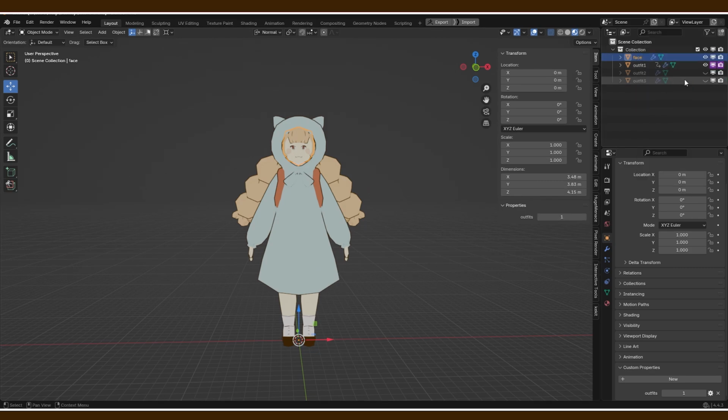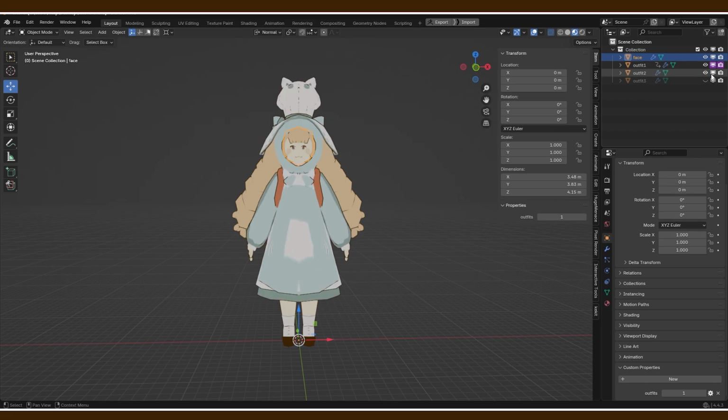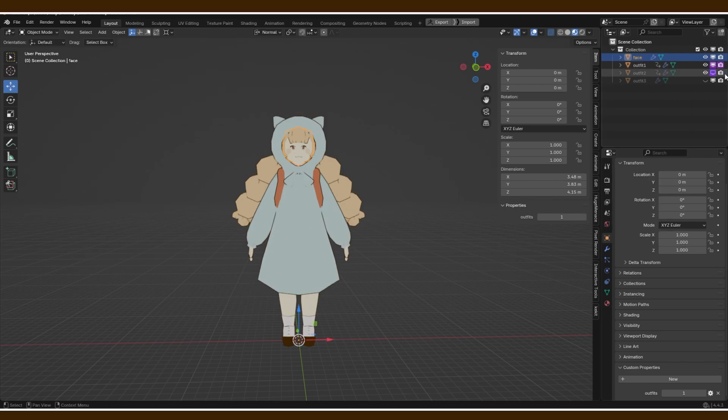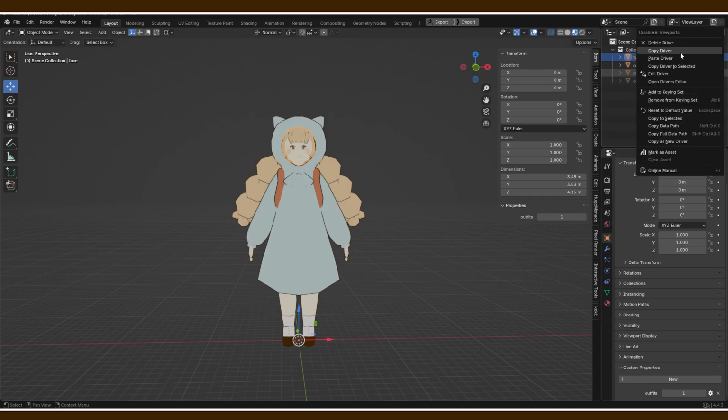Now the easiest part. We just copy and paste the driver to the render button. Then we do the same for both outfits 2 and 3. We just need to edit the expression and change the number to a different one.